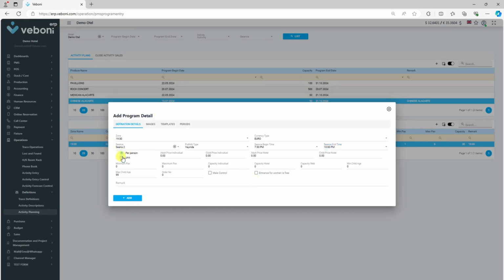This time let's enter the unit price, and let's assume that our price is now, for example, 500 euros. Let's have a minimum of 1 and a maximum of 6 packets. This means the following. It means that whether one person buys it or 6 people buy it, they will pay 500 euros in total. We need to enter capacity individual, hotel, and web capacities. My capacities here should also be 30, 30, 30.